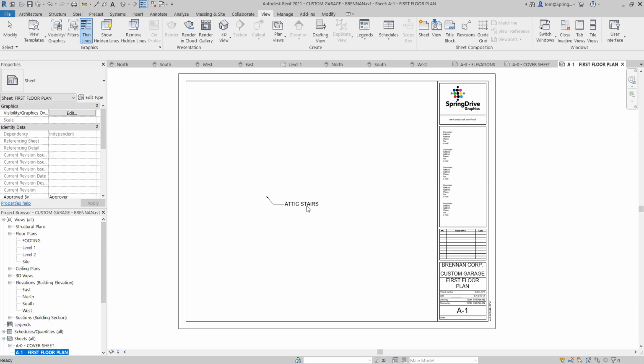Where's your cursor? Okay, you guys can't see my cursor. Sorry about that. I'm actually down here. It says attic stairs, and yes, you're right, the attic stairs are there. Let me go ahead and do this. Let's make this a little clearer. All right, you guys can see that, right?